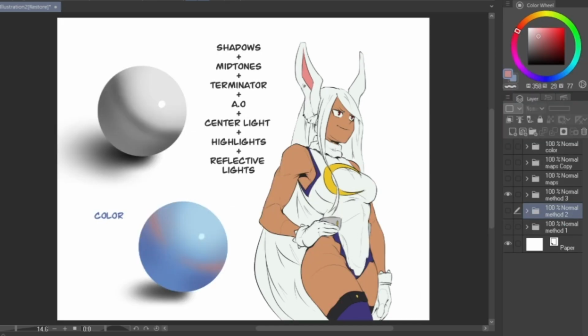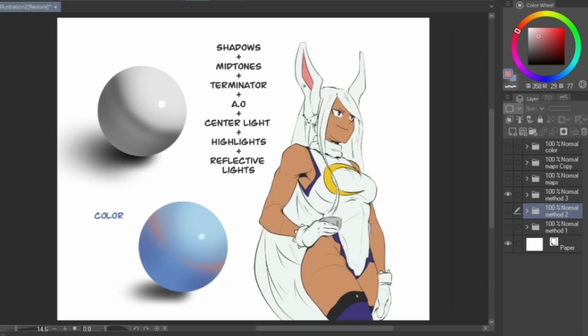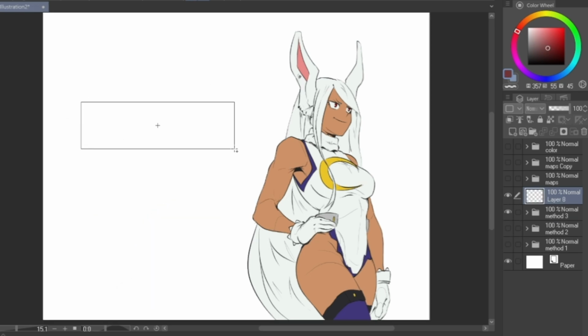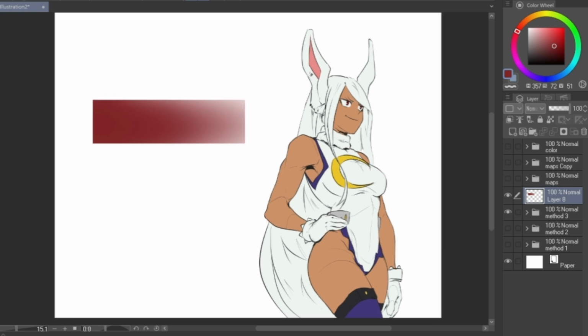So the third method, which is going to be gradient maps. For that you need a fully rendered grayscale piece. So what that looks like, imagine I'm having a color and then trying to make a gradation of it, with just going from the dark to the light.